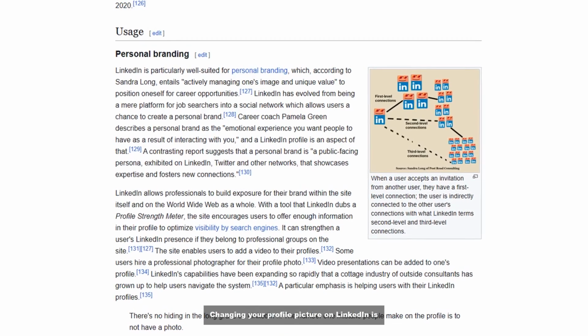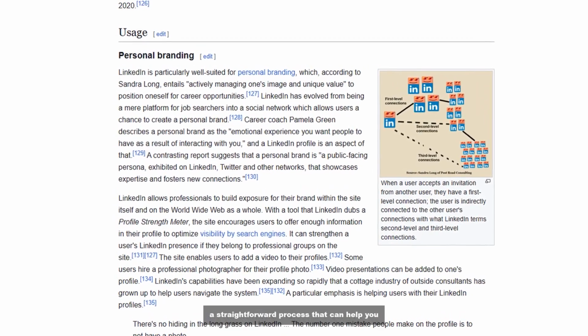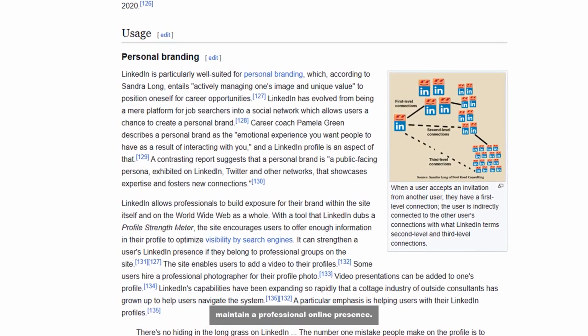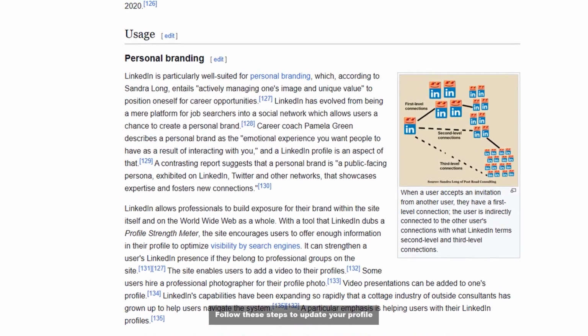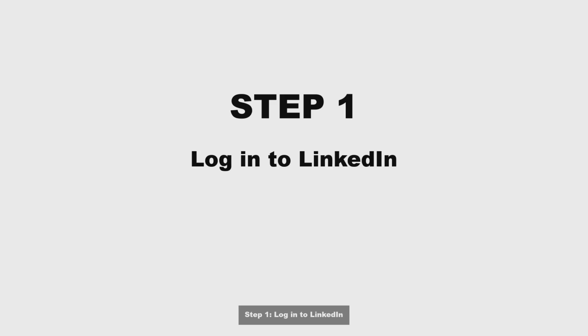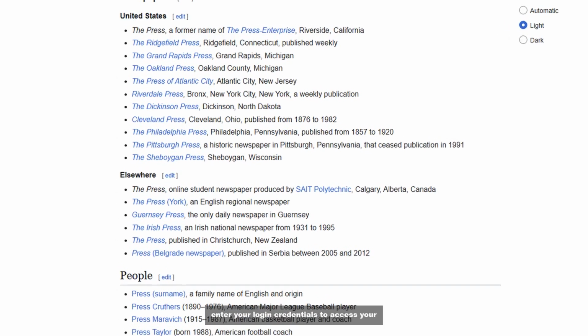Changing your profile picture on LinkedIn is a straightforward process that can help you maintain a professional online presence. Follow these steps to update your profile picture easily. Step 1. Log into LinkedIn. Open your web browser or LinkedIn app and enter your login credentials to access your account.